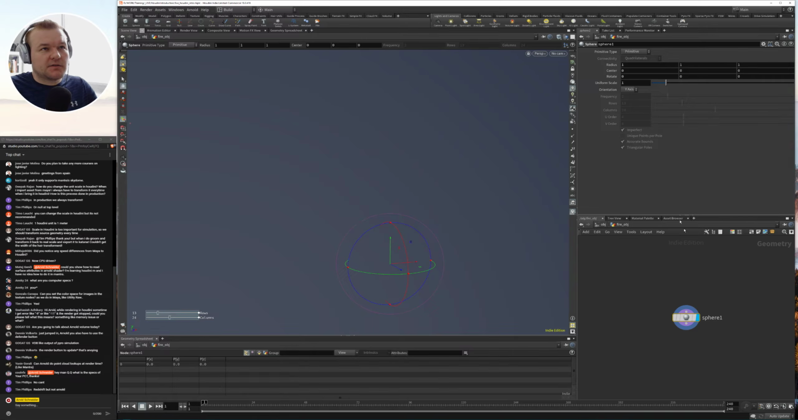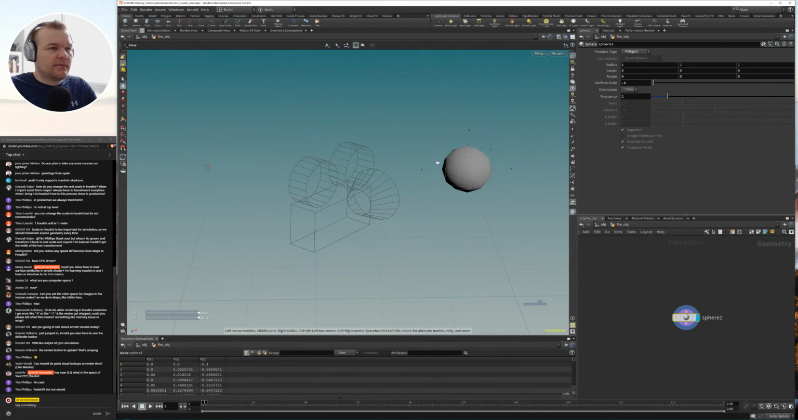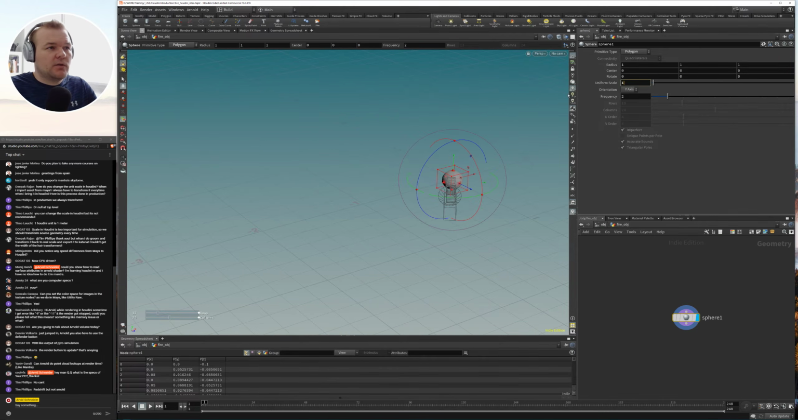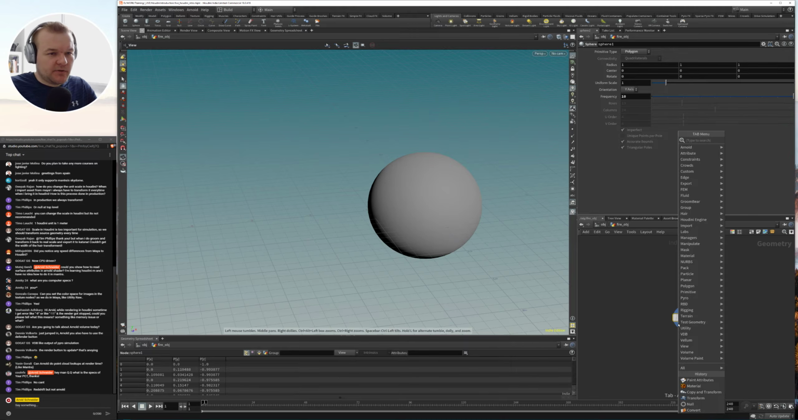And in here, I just convert this to a polygon. I change the scale to maybe 0.1. So we have a, oh, actually we can keep it at 1. So this is now a 1 meter ball, pretty much. Increase the frequency maybe to 10. And we create a null here.